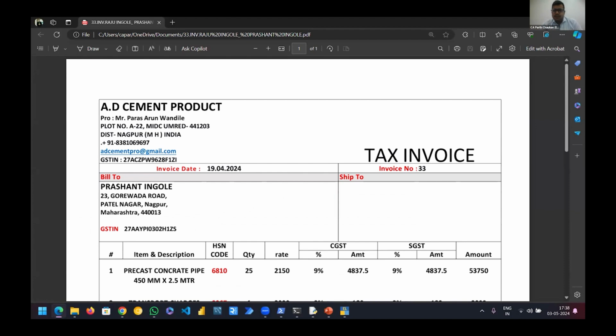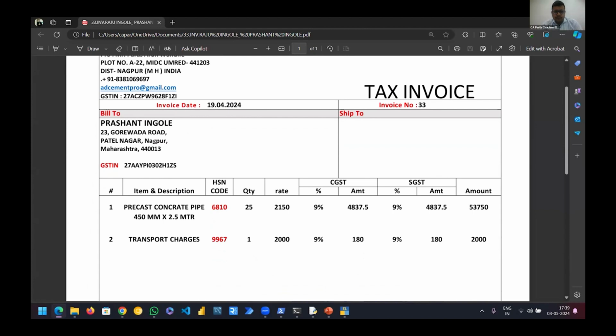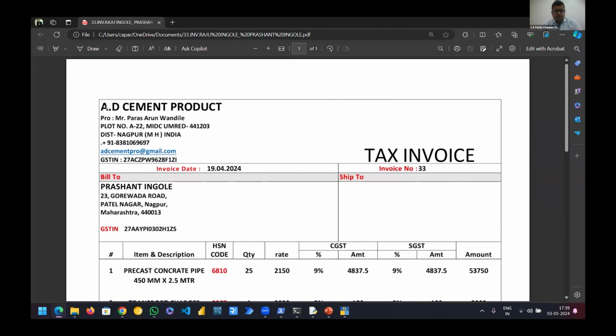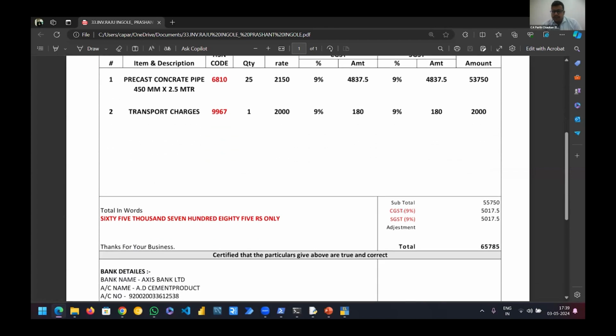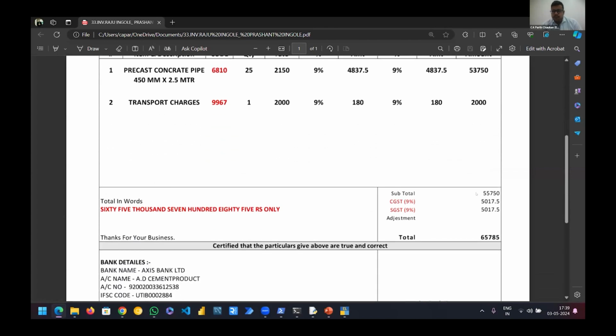As you can see, the invoice number is 33, and the invoice date is 19/4. This is the person who is being billed to. This is the person who has billed it. Here some amounts are mentioned, 9%, 9%. There's a subtotal amount, and a total amount of 55,750. There is CGST 9%, SGST 9%, and a total bill of 65,785.